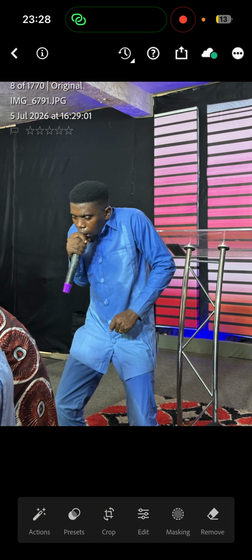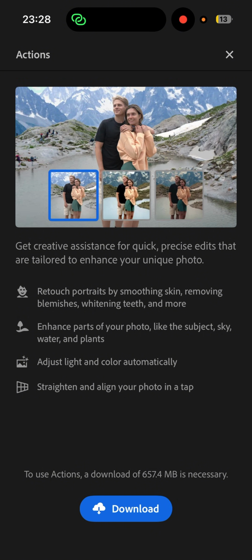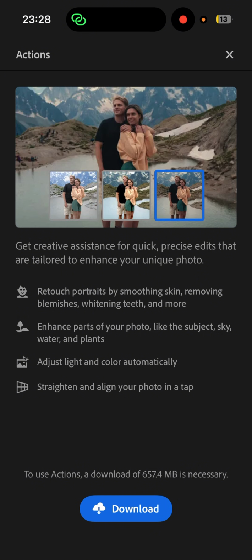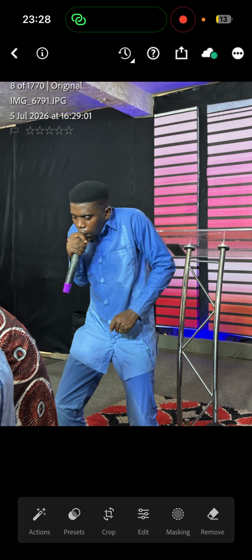As you can see, if you look at the bottom of your screen, you see action, you see preset, you see crop, you see edit, you see masking, you see remove. Now these are great tools, but for church photography and editing, we may not be needing this action, right? This action is actually to retouch, remove blemish, to do a whole lot of things, just like this video implies. Then this preset is what I just showed you now.